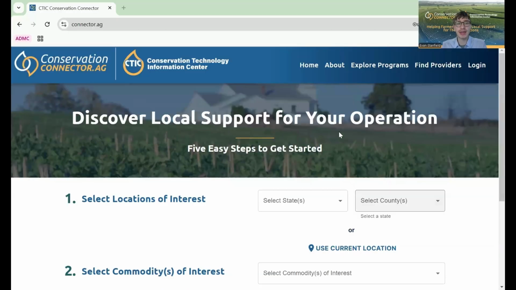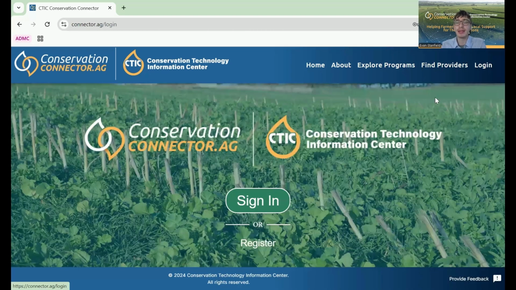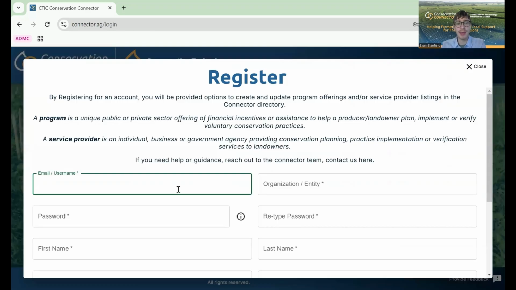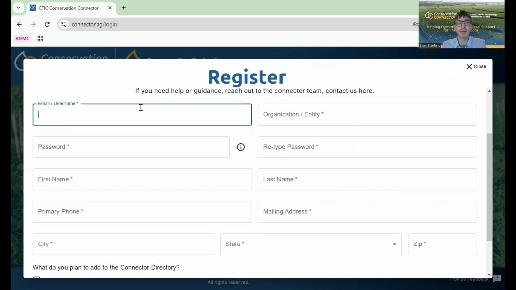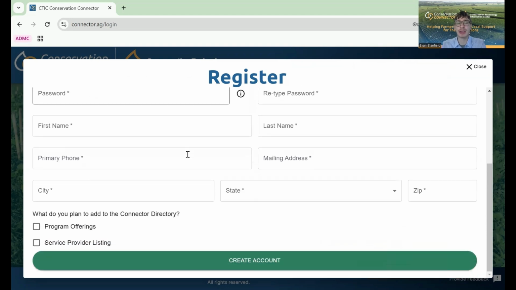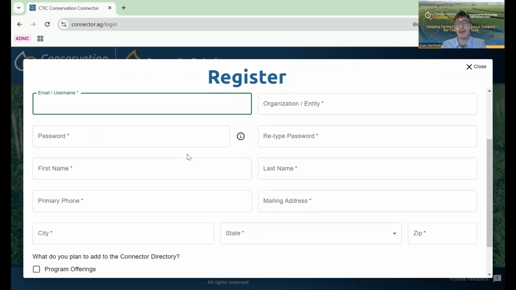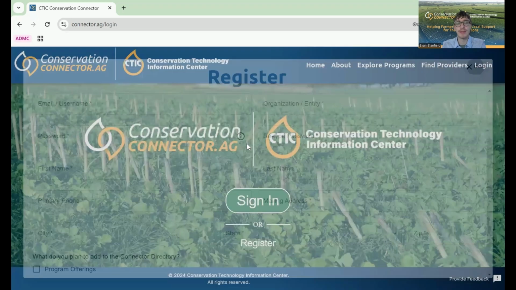When you first go to connector.ag, you will land on one of two screens. Either way, you'll need to navigate to the login screen, so please click that button in the top right if you're not already there. We'll hit register, and you'll fill in these fields, which cover some basic information. Make sure to note your username and password so you can log back in.